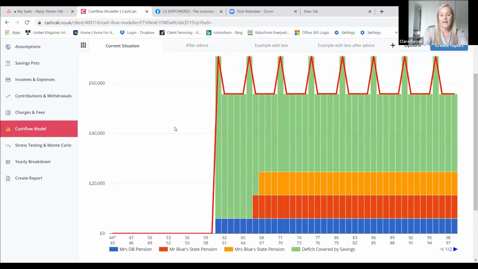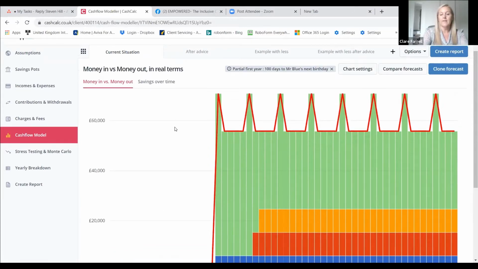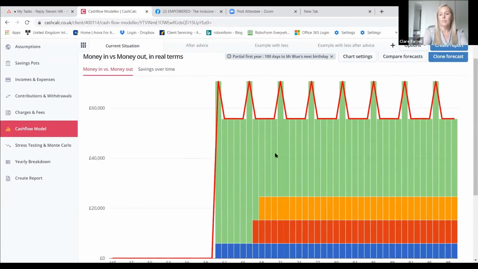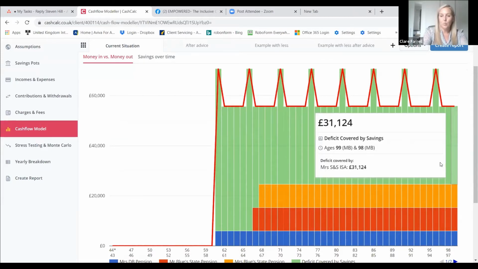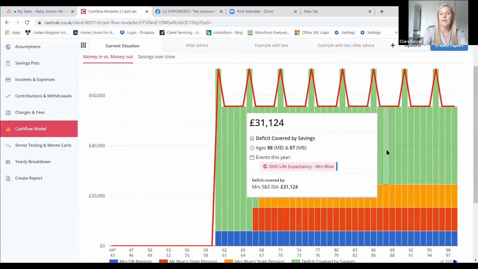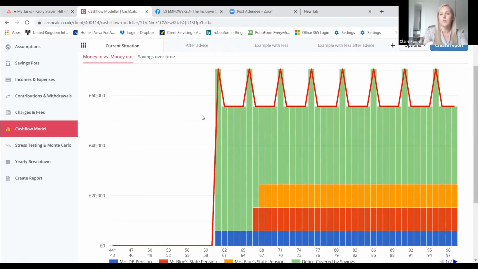So what we're really looking at here, in those savings pots, is whether there is enough to actually last them throughout retirement. We've taken them up to age 100. As you can see, there are no white spaces here, and that means that they can afford their retirement, which we presumed would be the case with this particular client.